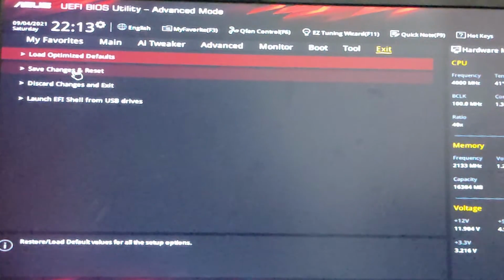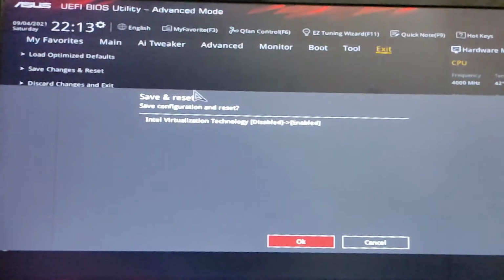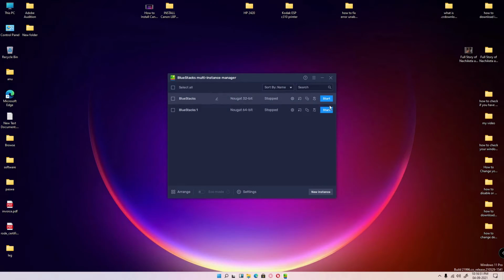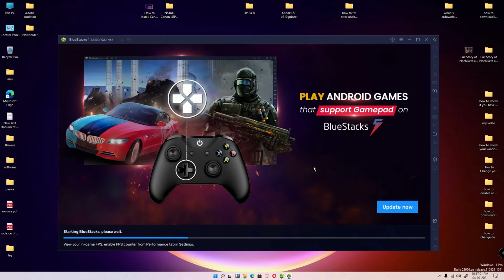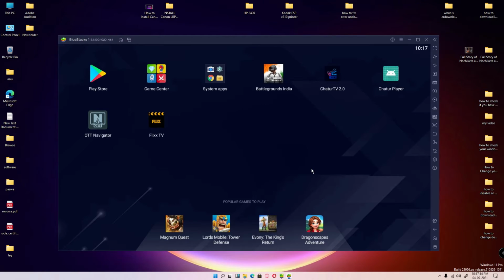Save changes and restart or reset. Click here. Click on OK. Now restart your PC. After restarting the PC, just launch Bluestacks 5. And now our Bluestacks 5 is launched without any error.